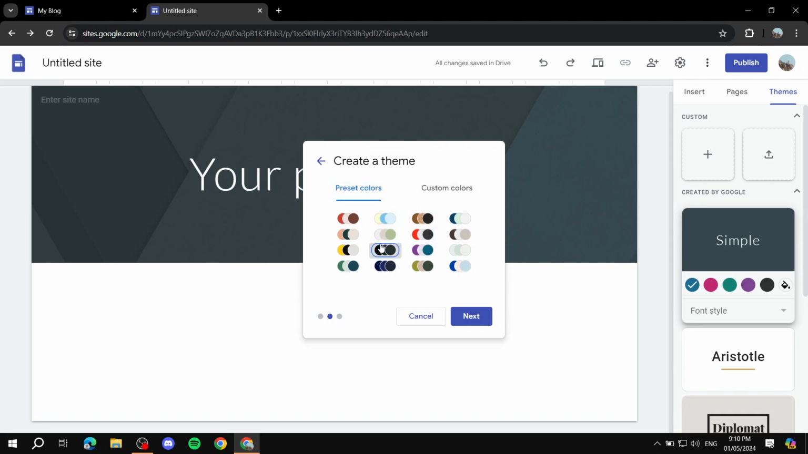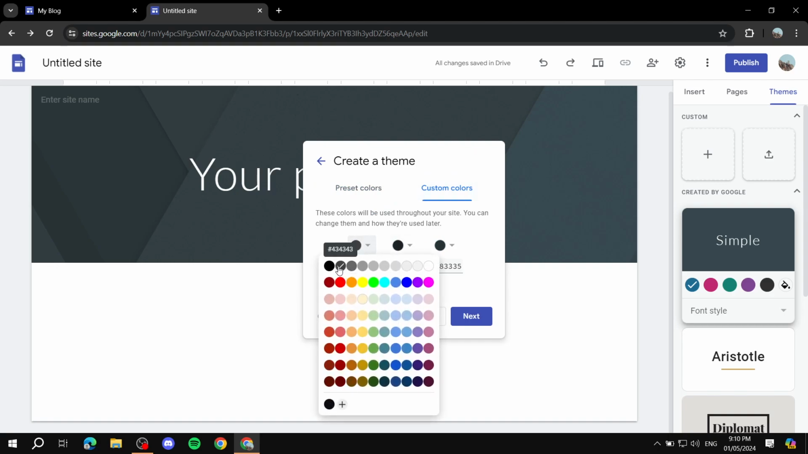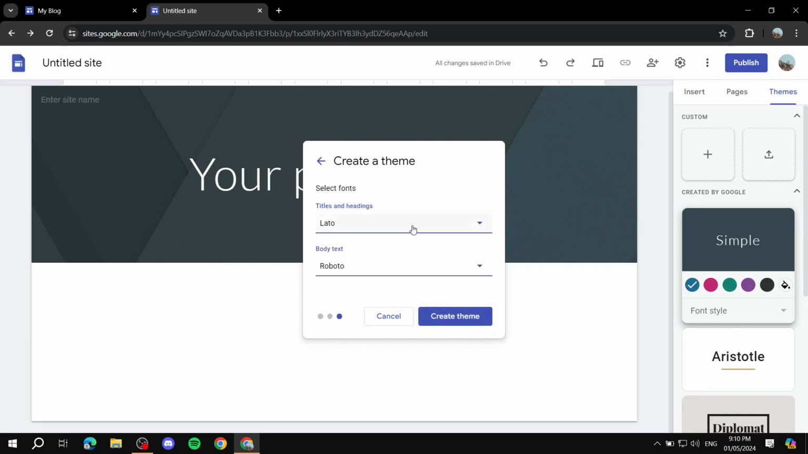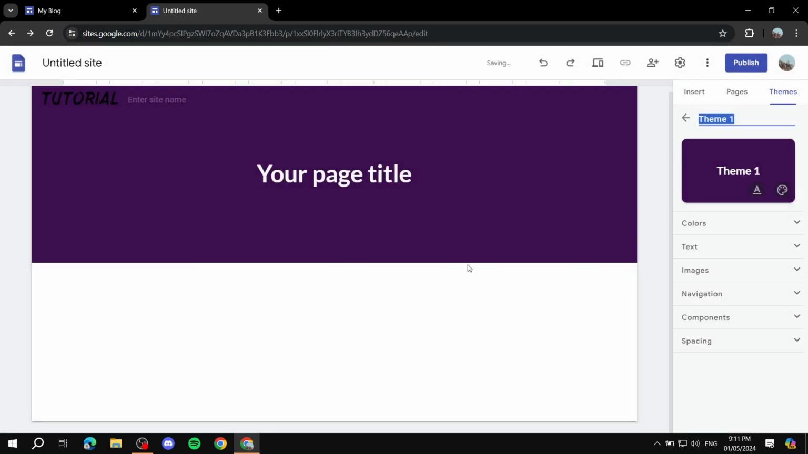If you don't like any of those, you can just go ahead to custom colors, and play around with this to make it the same color scheme that you actually like, and then click on next. From here you'll need to choose the fonts that you like for both titles and headings, and for the body text I'm just going to leave it as it is, and create theme.